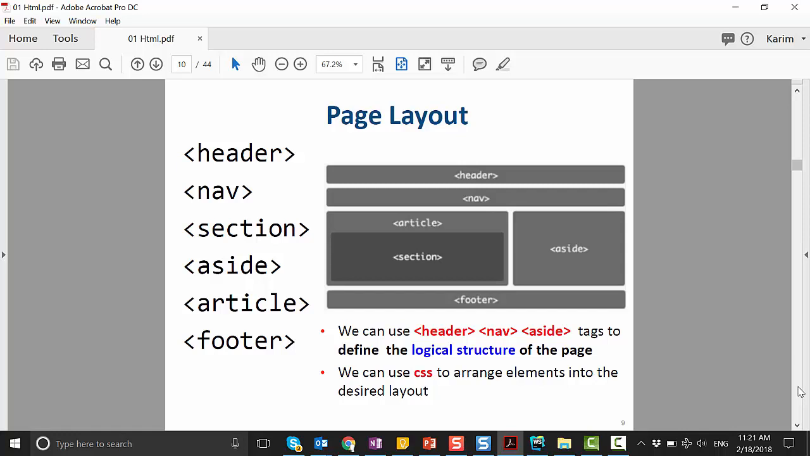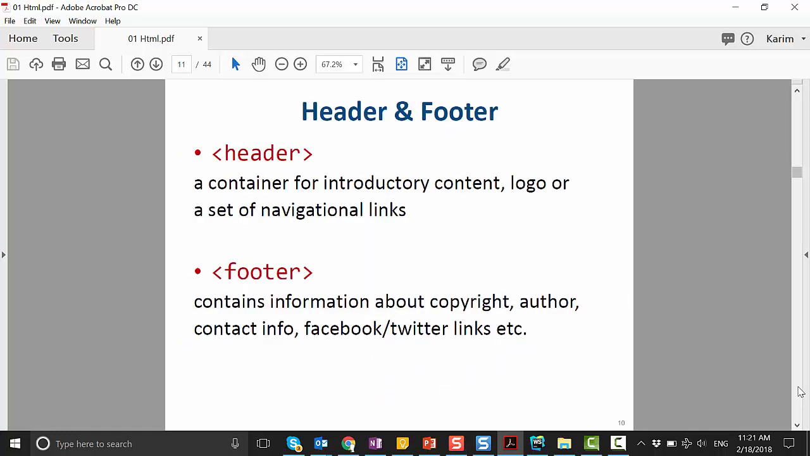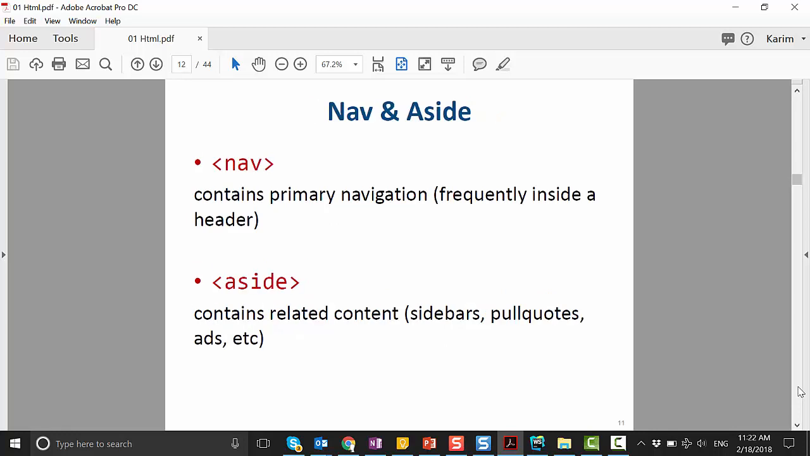So you create a page, and within the page, you typically use these tags to define the header, the navigation, the main body, if you happen to have some ads or some extra links on the side, and a footer. Okay? So, as I explained, in the header, you put some introductory content and a logo, and typically navigation links. In the footer, you put information about copyright, author contact details, Facebook, Twitter. This is what typically people use.